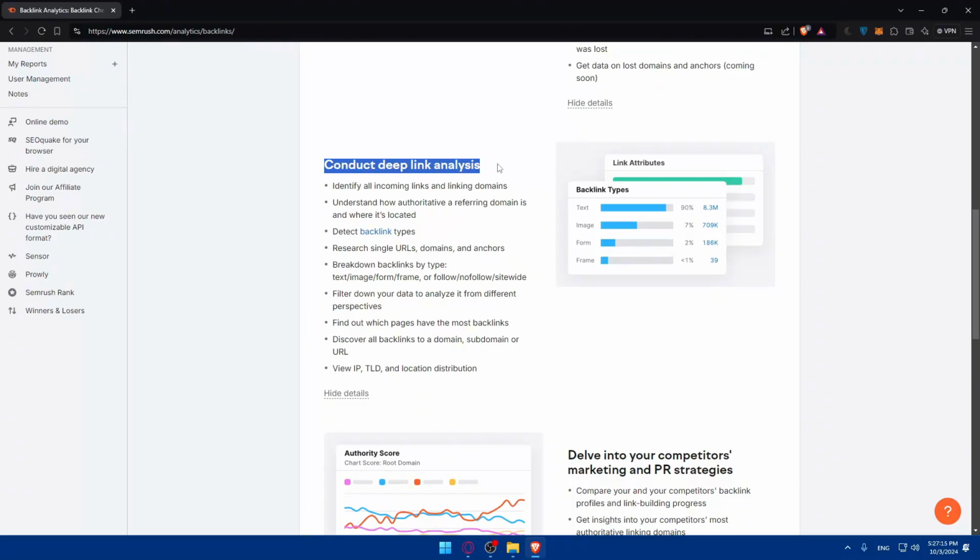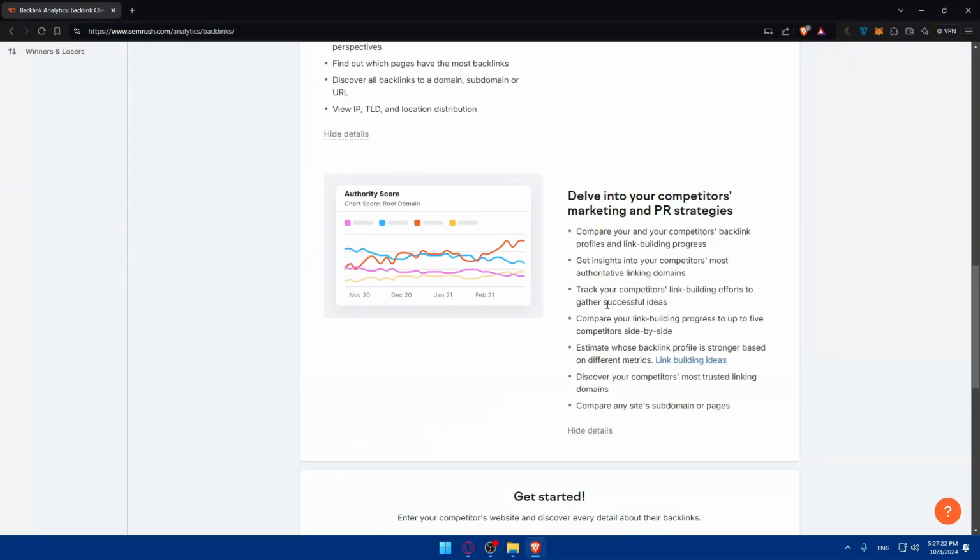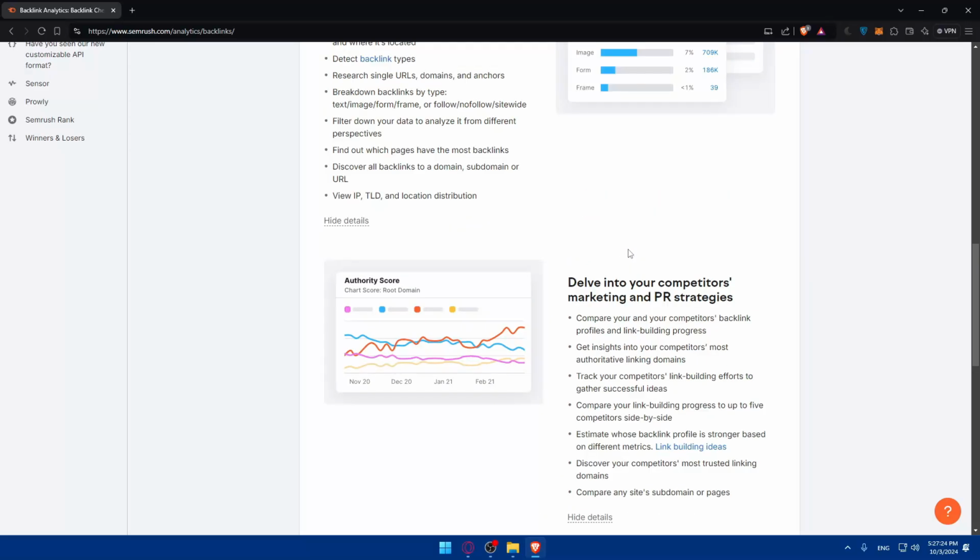So here, conduct deep link analysis. If you scroll down, you'll find delve into competitors' marketing and PR strategies. So click on show more. You'll be able to see it by yourself again.